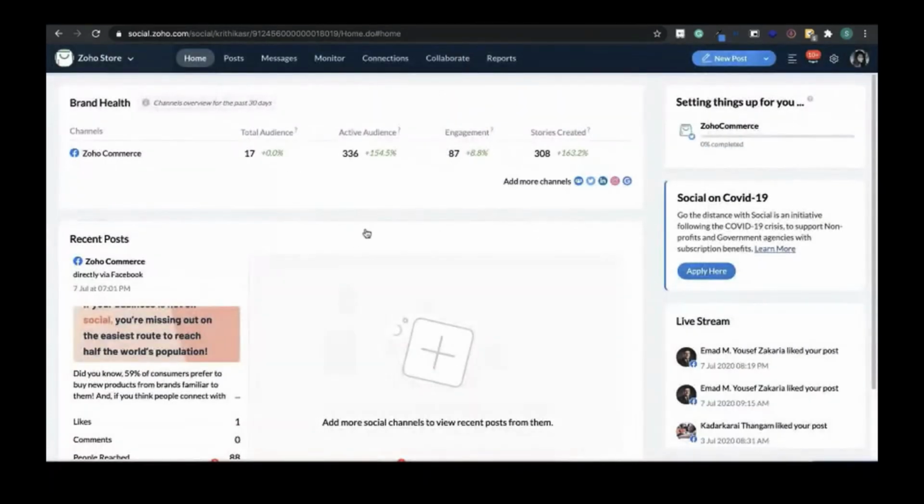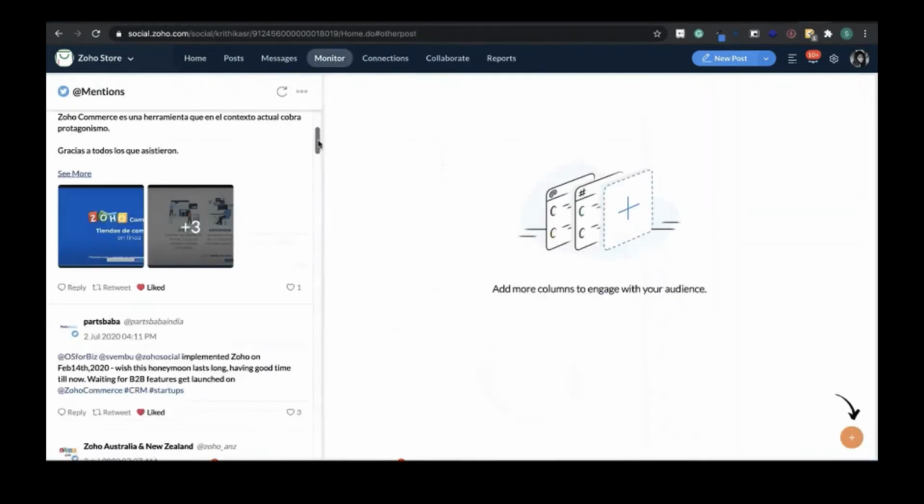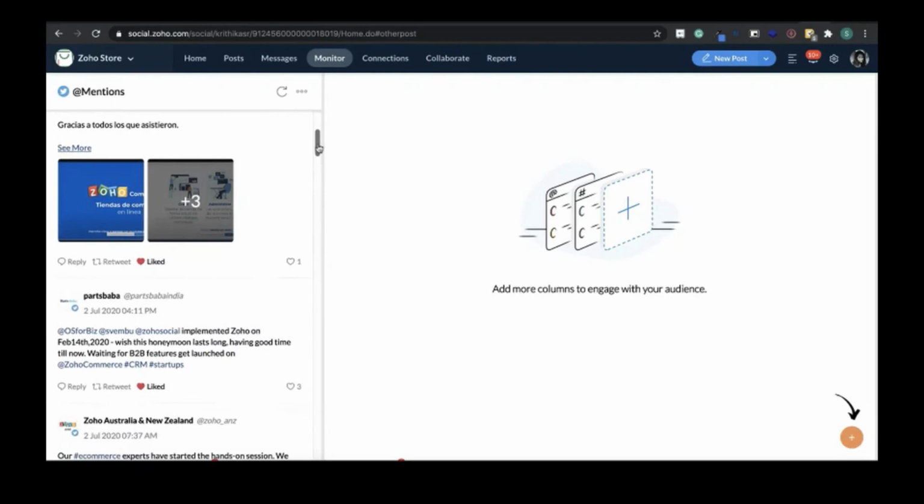So once that's done, you should be able to see your Twitter profile. Since I just added my Twitter account to Zoho Social, we will not be able to see the account's data here, but as days go by, you can see it increase. Now I'm just going to show you the monitoring feature. This feature is a great place because it helps show what customers or other brands or reviewers or influencers are talking about you. Every mention of your brand name will come up here.